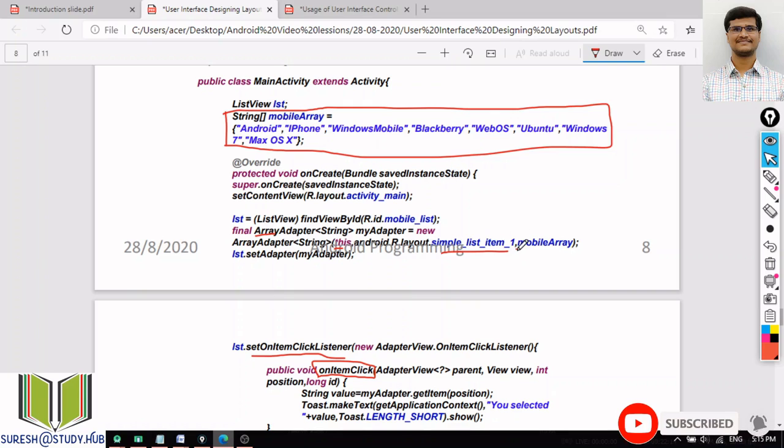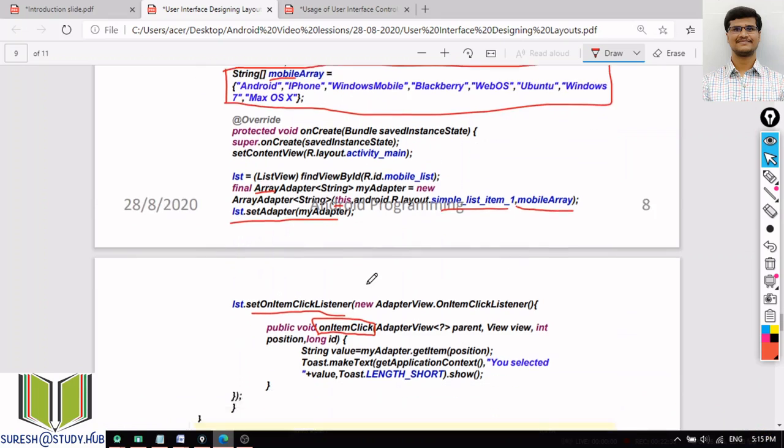Whether I want to fill it with an array or with a database, whatever I want to fill it with, I will place over here. If it is a list, then I will use that list object, or if it is a string array, then I will use the name of the string array, mobile array. So this array adapter will be filled with the mobile array strings, and next I am setting this adapter to my adapter.